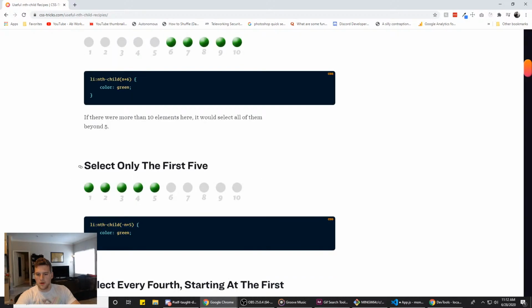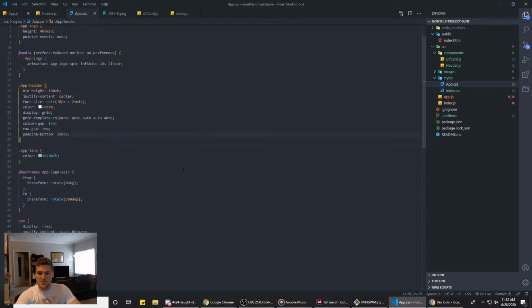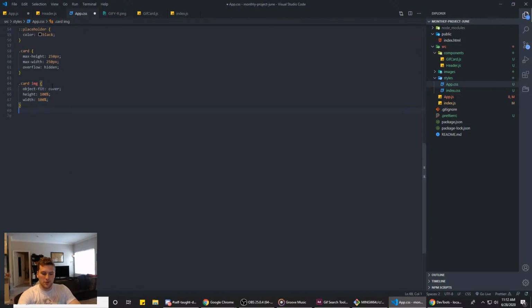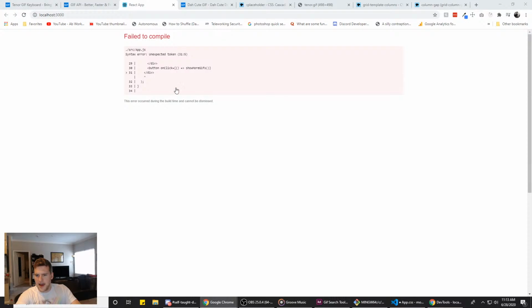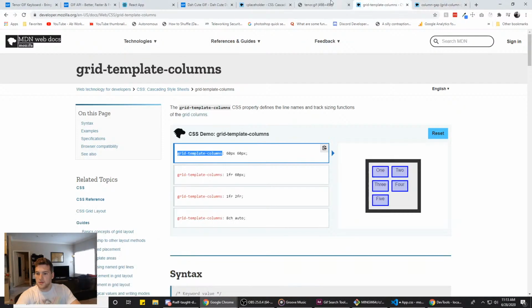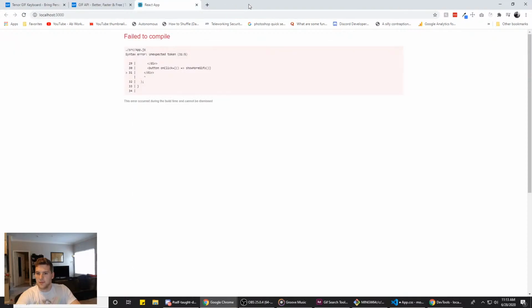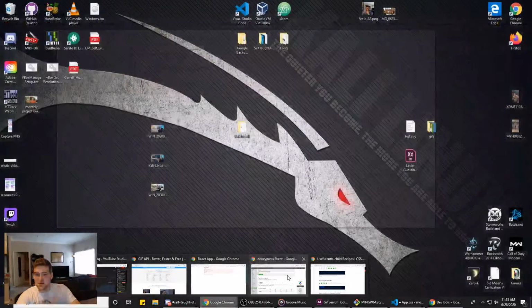That'll work. Nth child in minus n plus 5. So in our app.js, we'll go down here, we'll do card and that, and then no, wait, we need to select everyone after that. What is that? Oh, we didn't close our button. Oh well. That can be closed. I have too many tabs open.